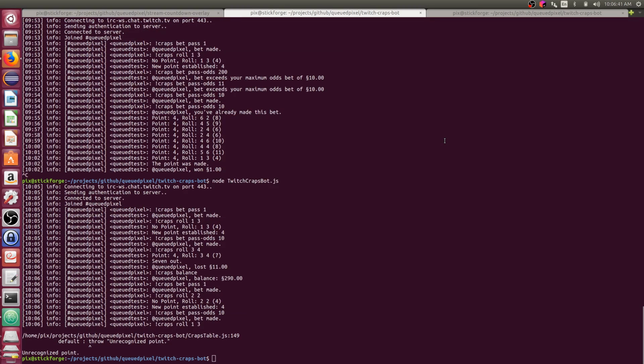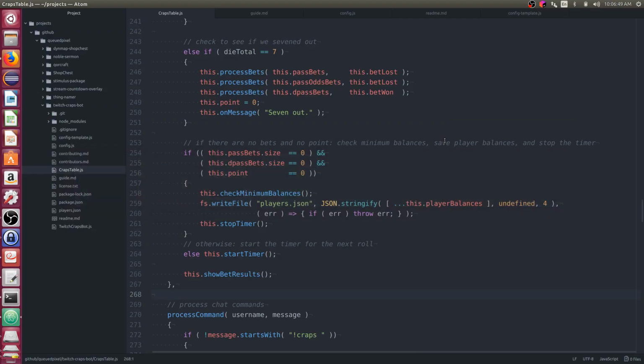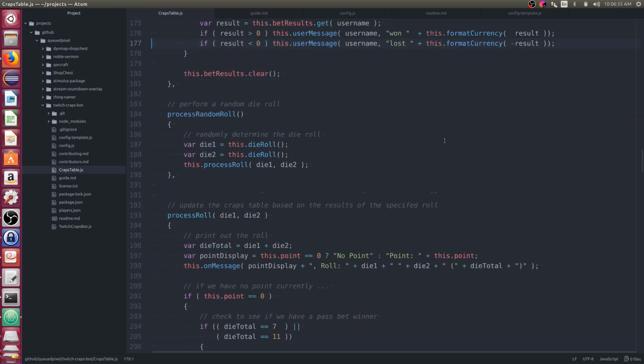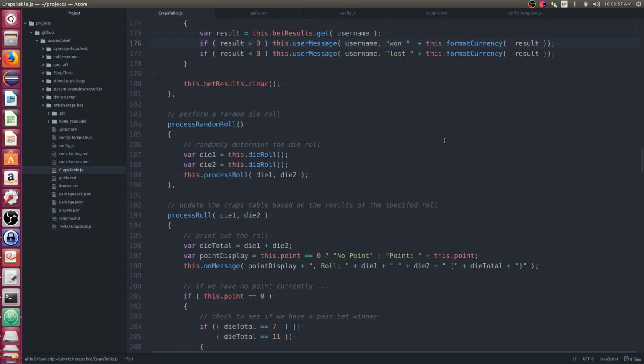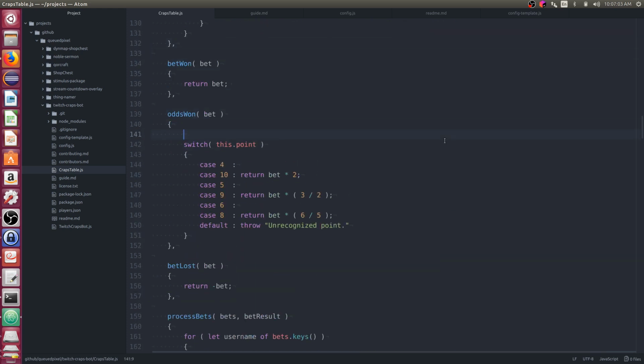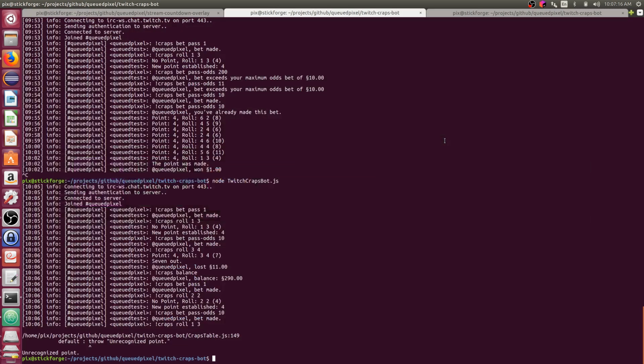Oh, we have a crash. Unrecognized point. So that was my fear. I think what's happening is that it's coming up undefined. We can actually check that. Let's go check that real fast here. As an odds one, let's just print out the point. We'll say console.log, say point is plus this.point. Let's go ahead and test this again. Sadly, I've got to go through some of that same stuff.